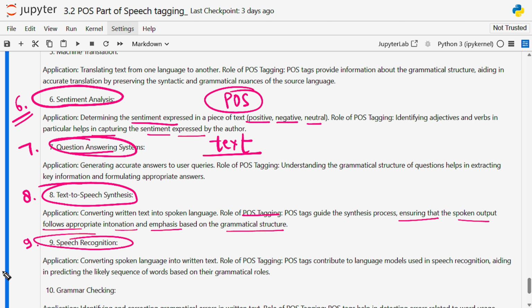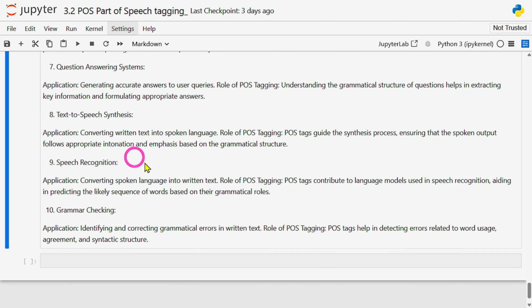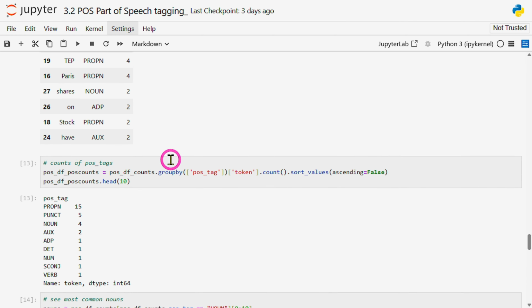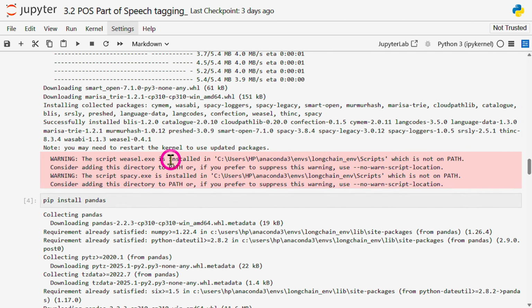Ninth is speech recognition. Tenth is grammar checking. These are so many important steps that are involved in POS tagging. So you can go ahead with this step again and again for other sets of words and sentences as well, so that we can go for the further step.